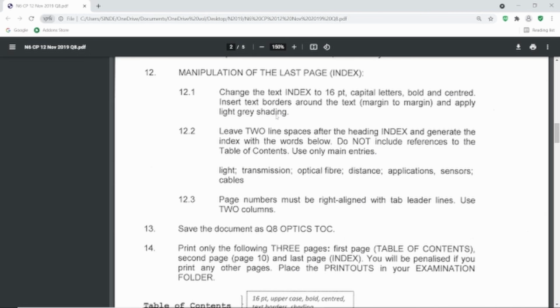Apply a light gray shading. We've done that. Then 12.2 tells you leave 2 line spaces after the heading index and generate the index with the words below. Do not include references to the table of contents. Use only main entries. Now I will show you how to manipulate that. I'm going to try and make it as easy as possible. So we will just manipulate at the end.